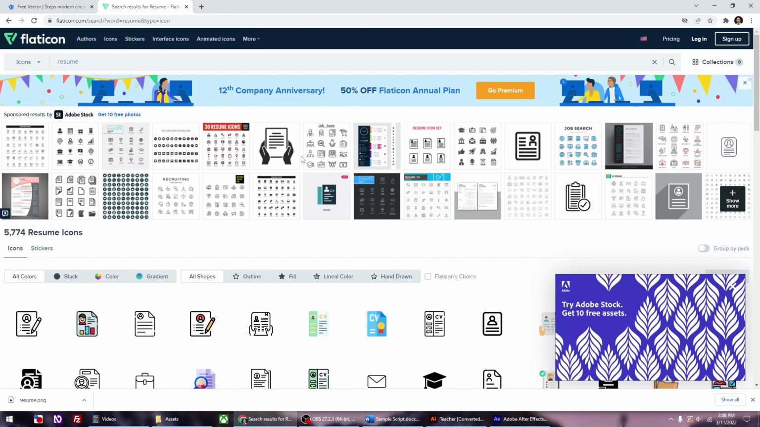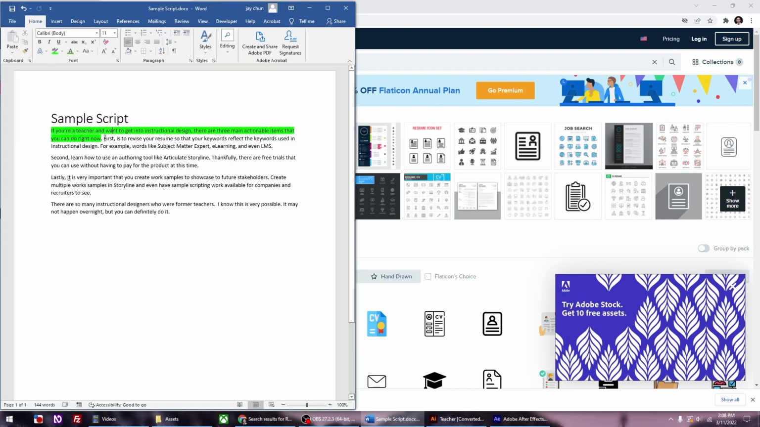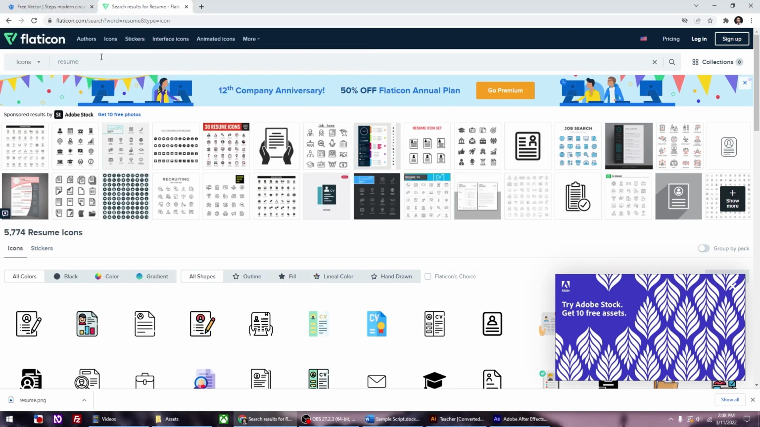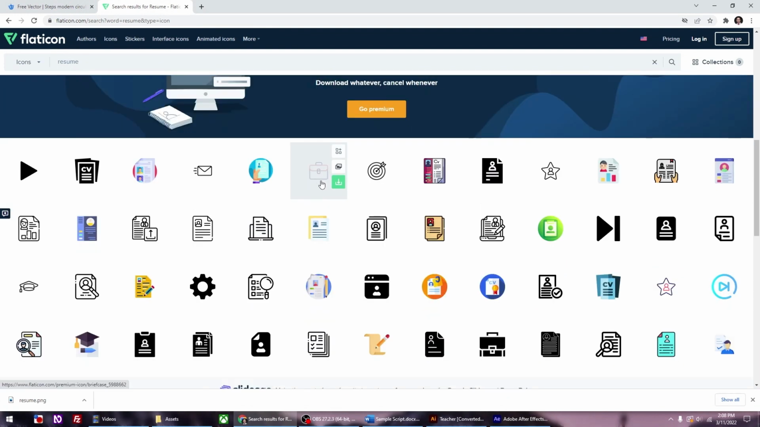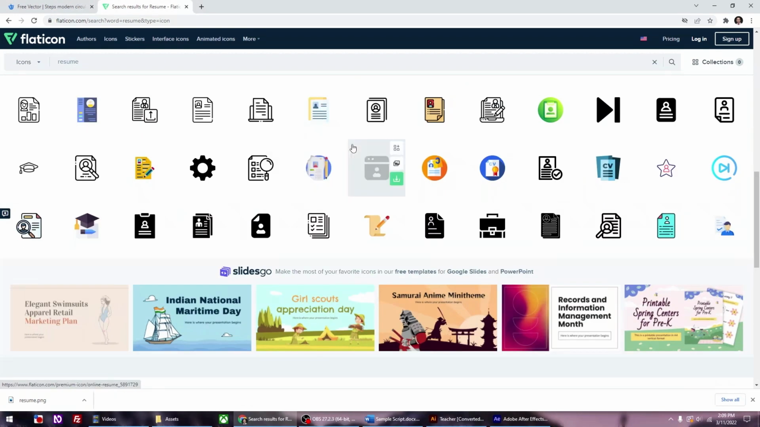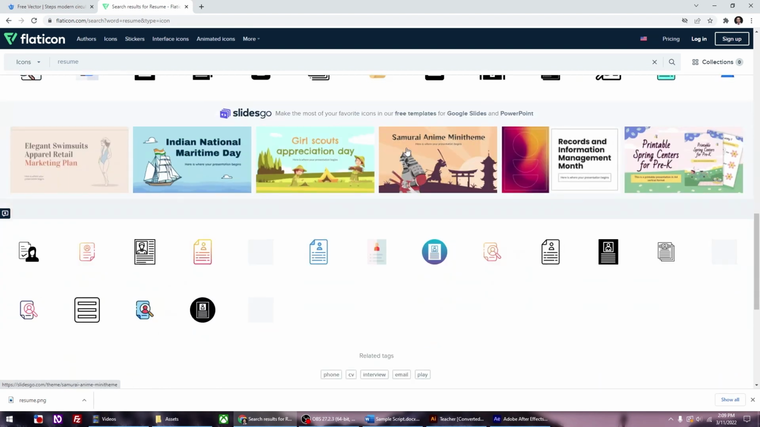Why are we searching for that, you say? Well, if we go back to the script and read this part here, it says first is to revise your resume so that your keywords reflect the keywords used in instructional design. For the first part, we're going to use a resume icon. So in Flaticon, let's search for the word resume, scroll down and find a resume icon that we like.